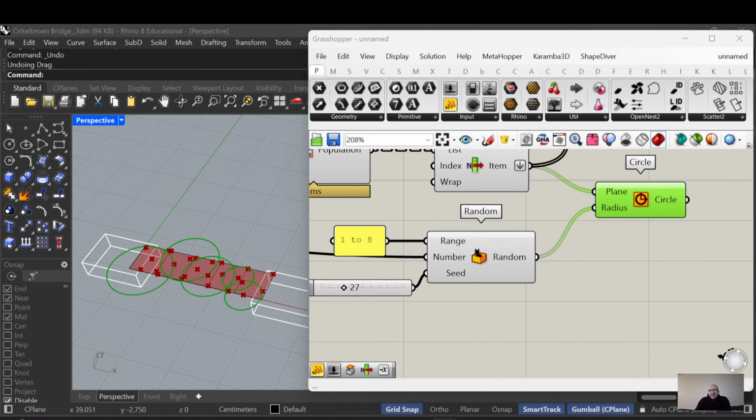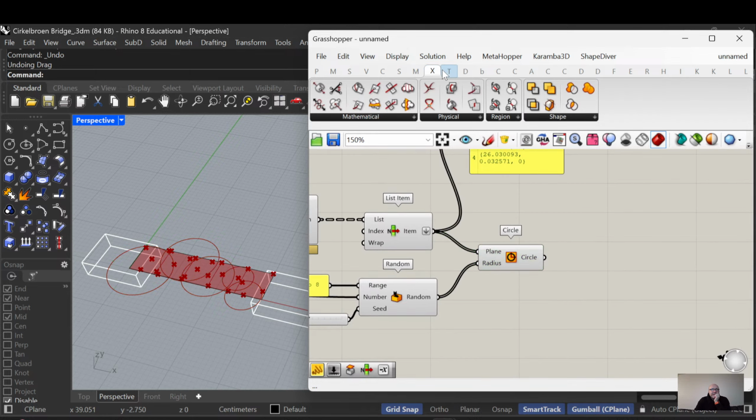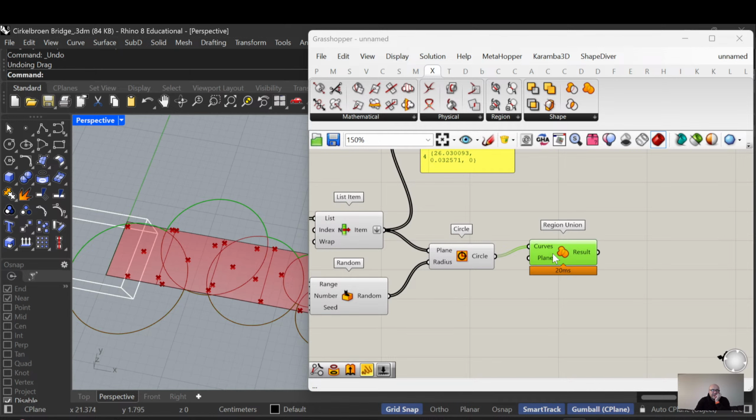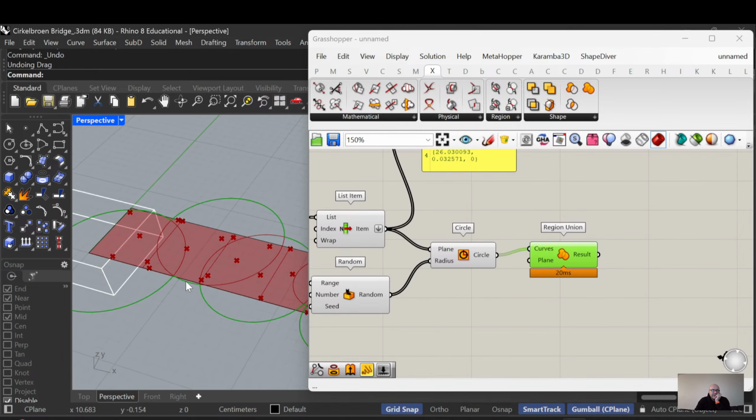From here, we can go forward, and then we can make these all one single geometry. To do so, we go to the intersect tab, then go to region union, and connect all of them together to make one geometry altogether. That's really good. You can see it is green, so all of them are connected.